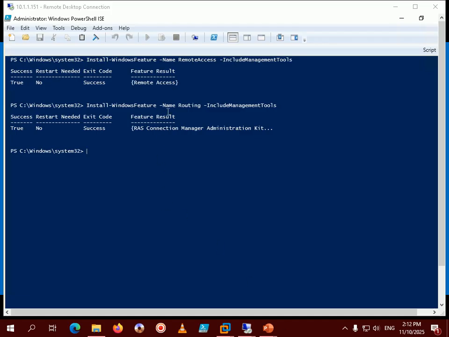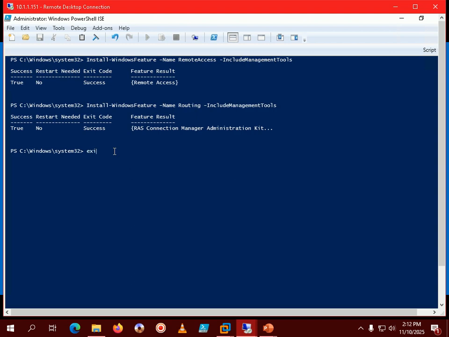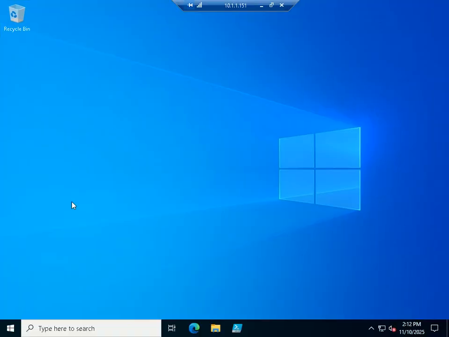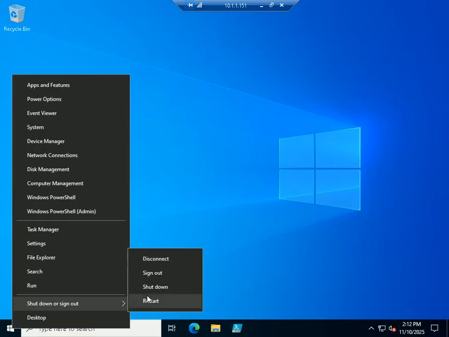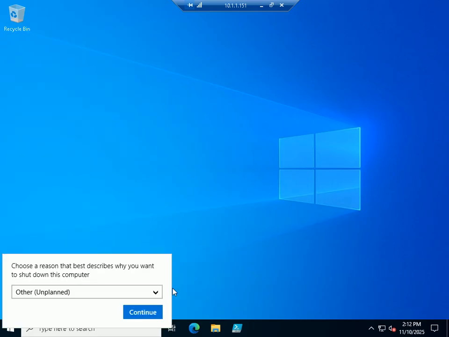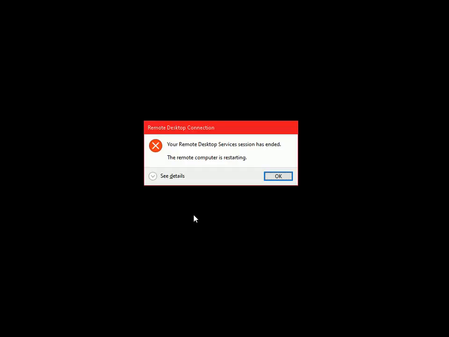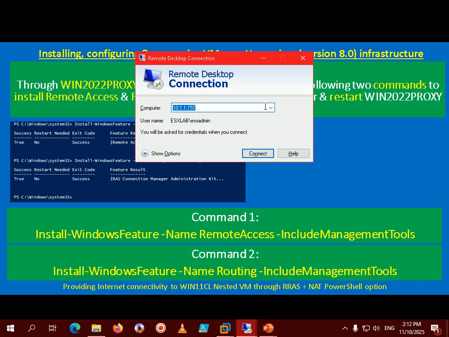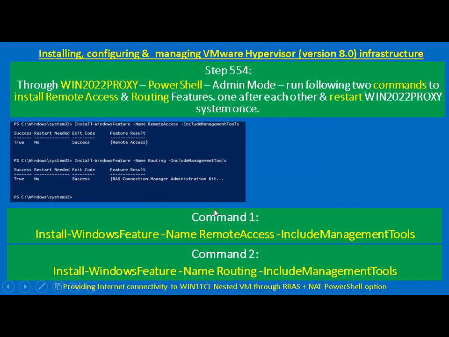Okay, so the second feature is also installed correctly. Now we will reboot our system. So I will exit from here and restart. By the time it is restarting, let's move on to the next step.